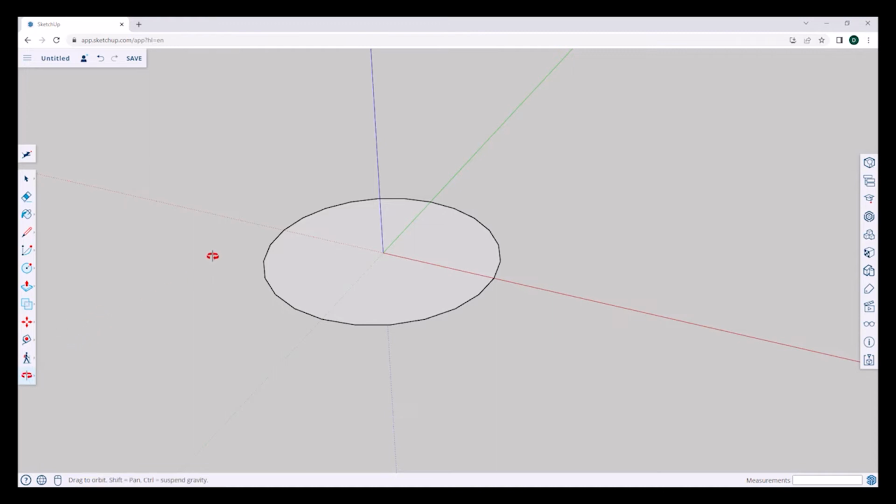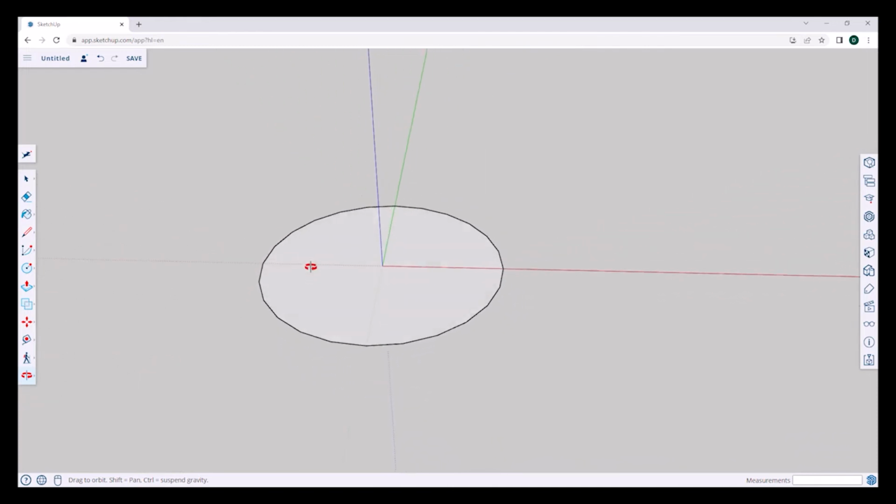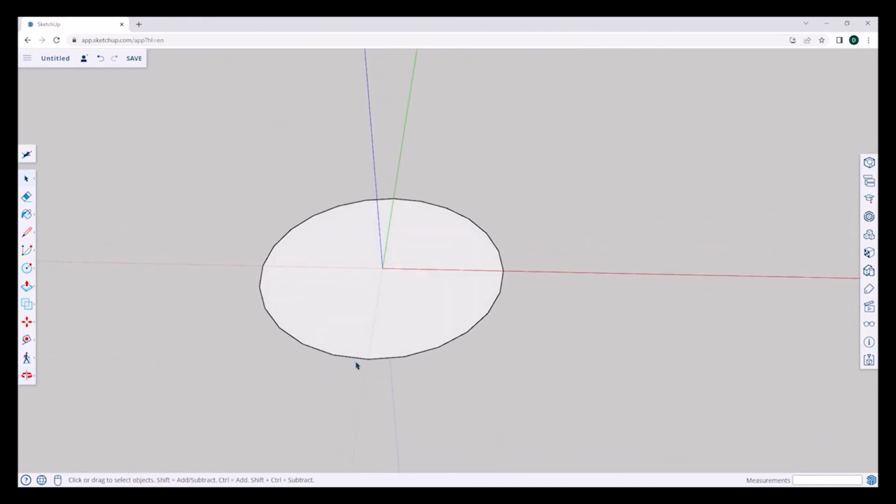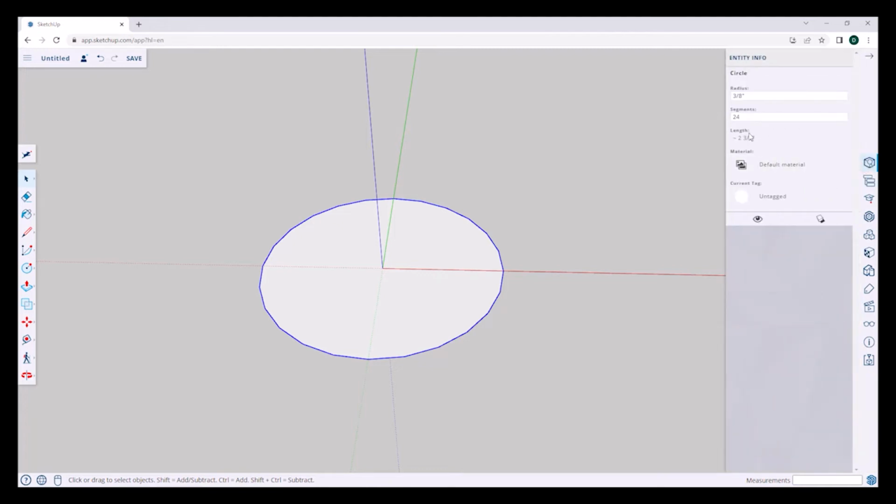So if I hit O for orbit, I can shift this around. In the last video, I could click this and it would give me information about the object. Now I'm in the free web version, so let's see, Info, Object. Here we go. We've got the segments available to us.